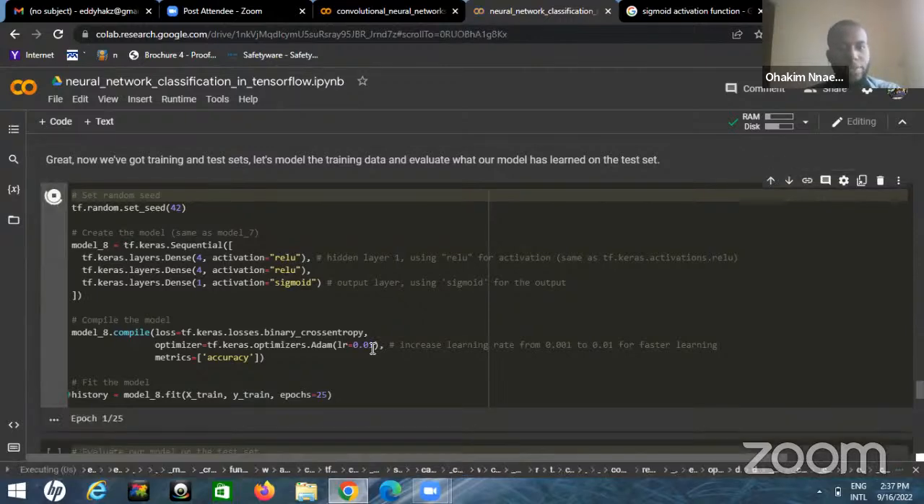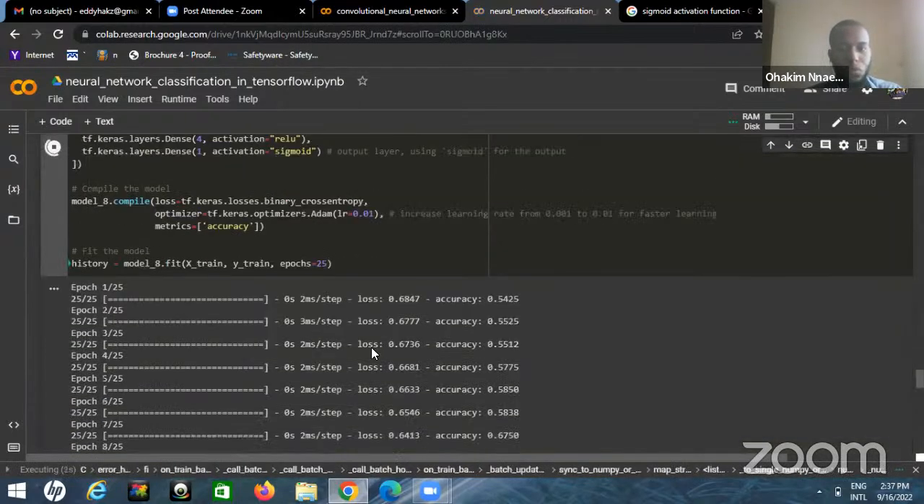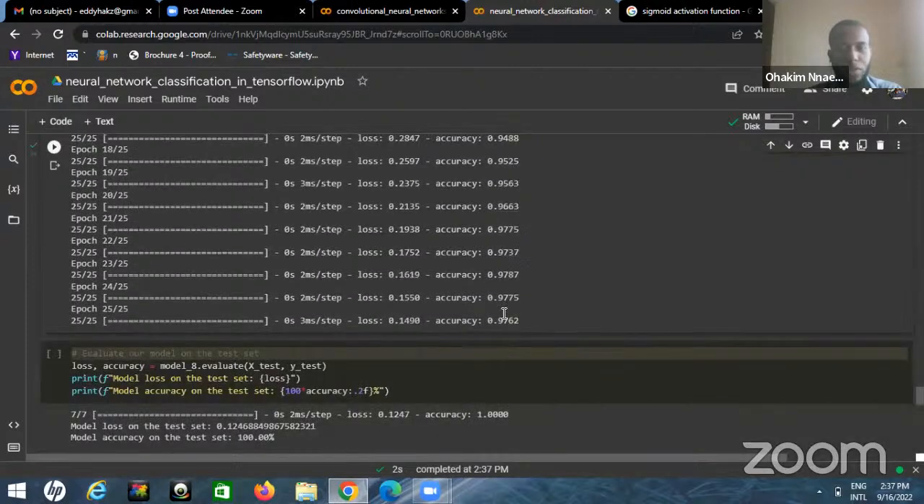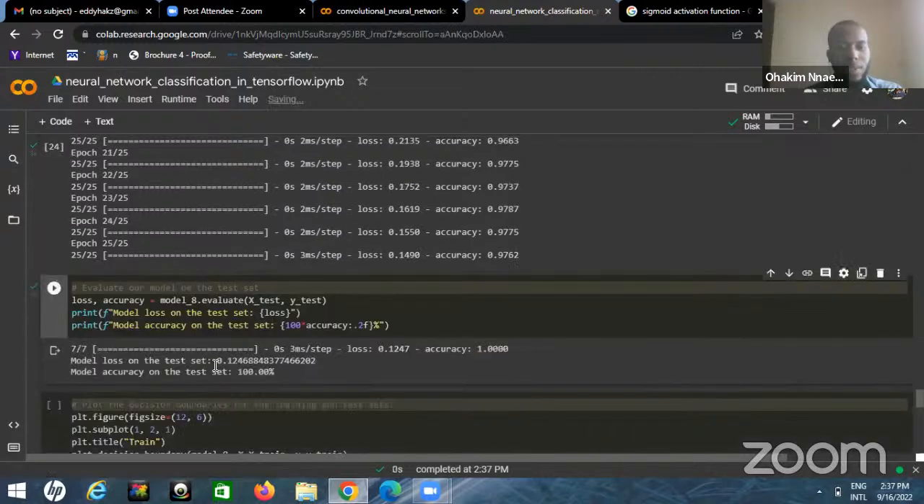So we're going to train on that. You see that the model is improving. With 25 epochs, it got 97% accurate. And now we're going to evaluate on the test data set, because now we're going to feed it examples that it didn't see in the train data set, and see its accuracy. So we can see now that our accuracy on the test data set was 100%. That means that our model did not overfit.